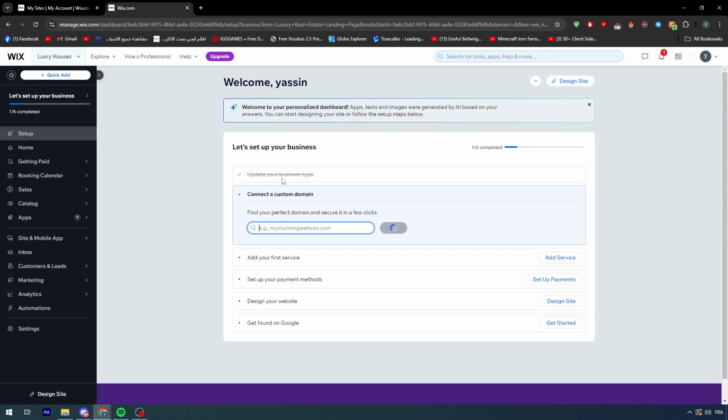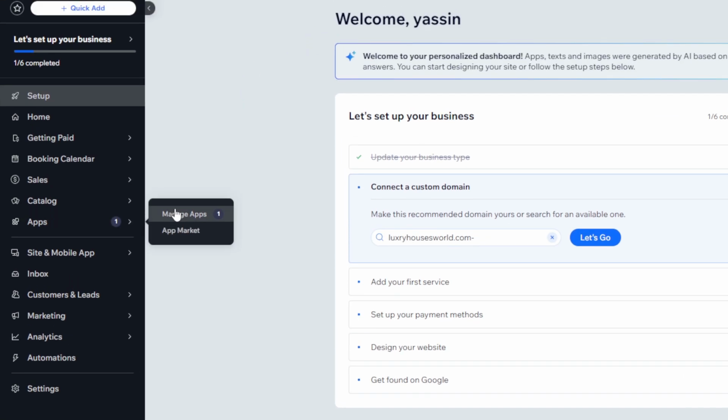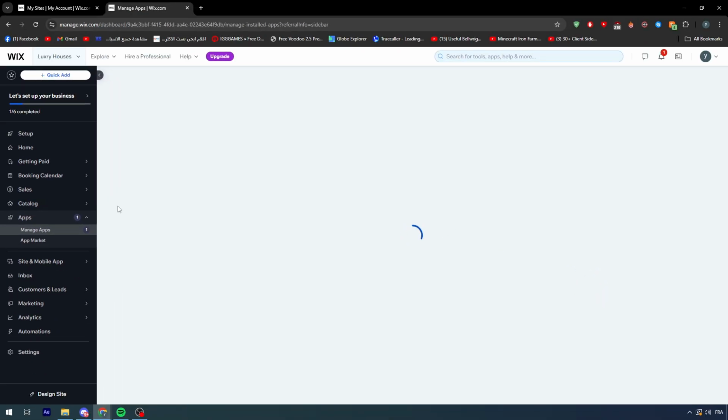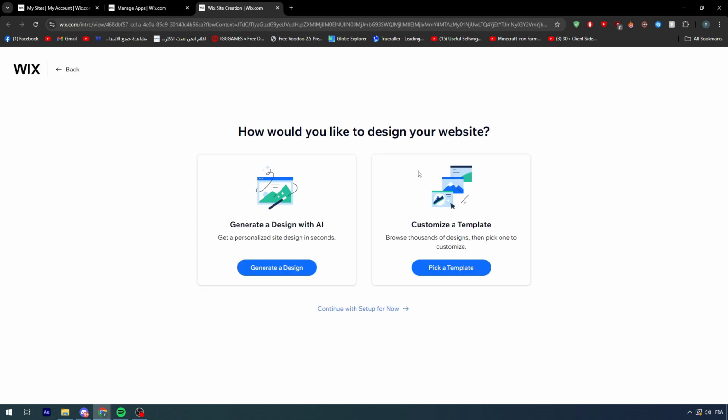Now, as you can see, we have here apps. If you want to manage apps, you will find the booking app that I have talked to you about. So Wix Booking, it is pending. The first thing that you have to do is to complete the setup. Now, you have to go with a template that can be AI designed, or you can customize a template.